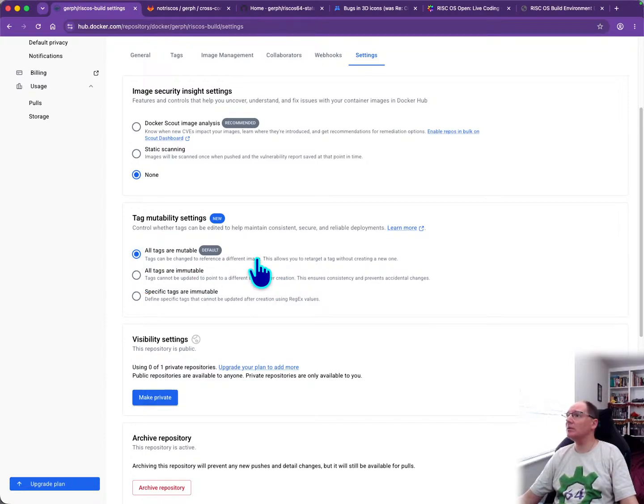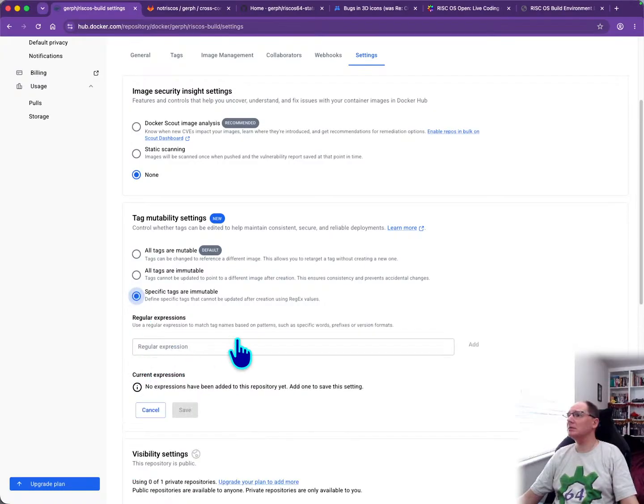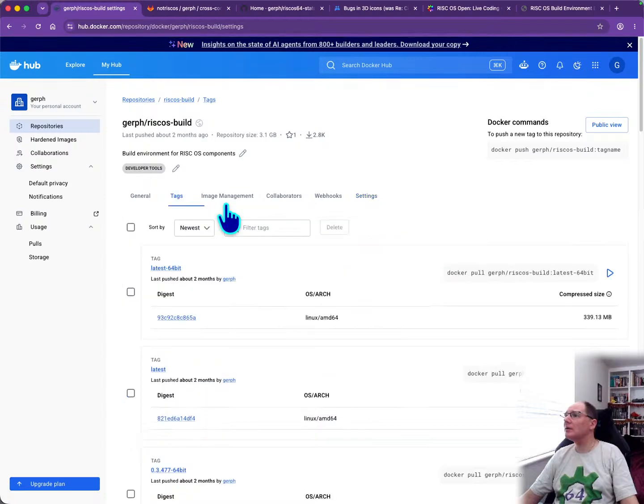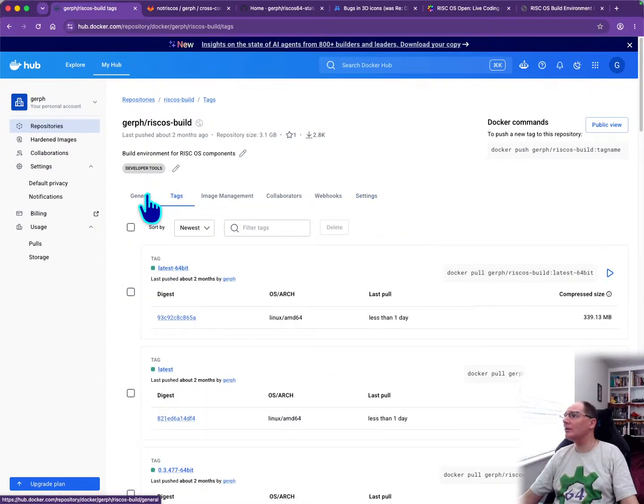All tags are mutable. All tags are immutable. I think it's better to have them mutable for now. Oh, actually, specific ones are immutable. Because really I want not latest, which is a difficult thing to actually express as a regular expression. I'll leave that for now. Tags. Yeah, it's all fine there, isn't it?